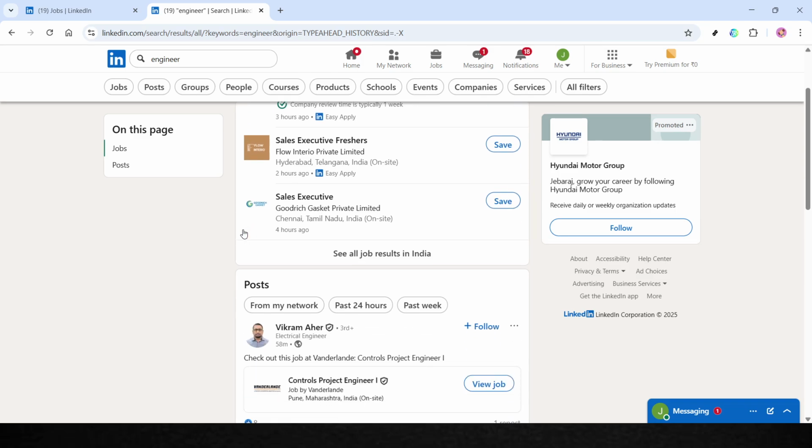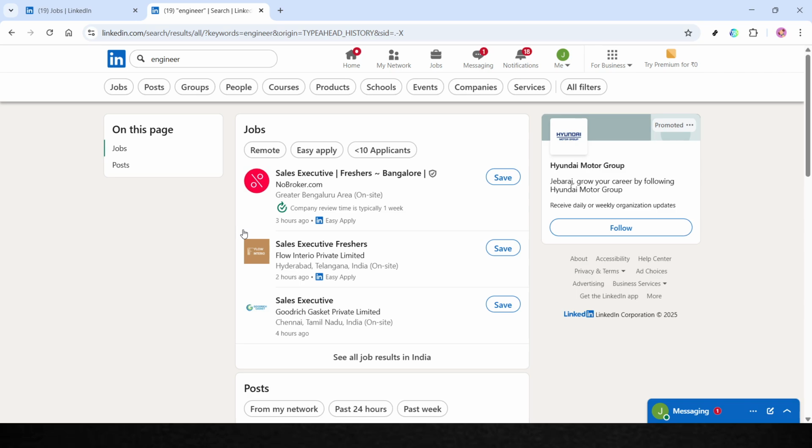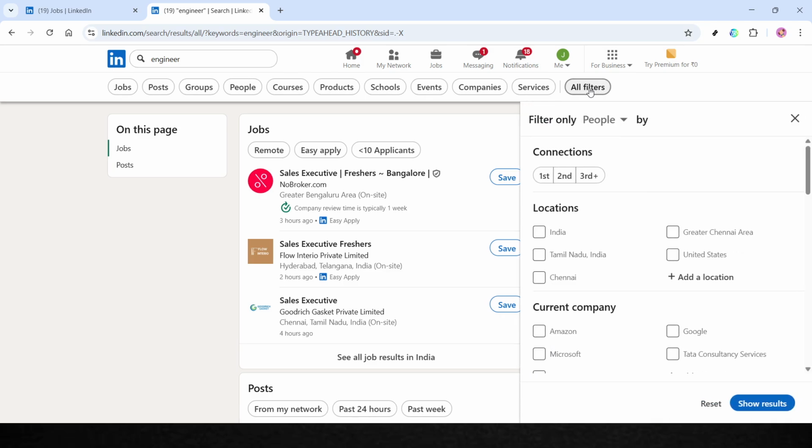Once you've done that, you'll be presented with a list of search results. To refine these results for obtaining more specific matches, look for an option labeled All Filters. It's typically positioned at the top of the search results page. Clicking on this option will unveil a multitude of filters designed to refine your search further. This is where the true power of LinkedIn's advanced search comes into play.